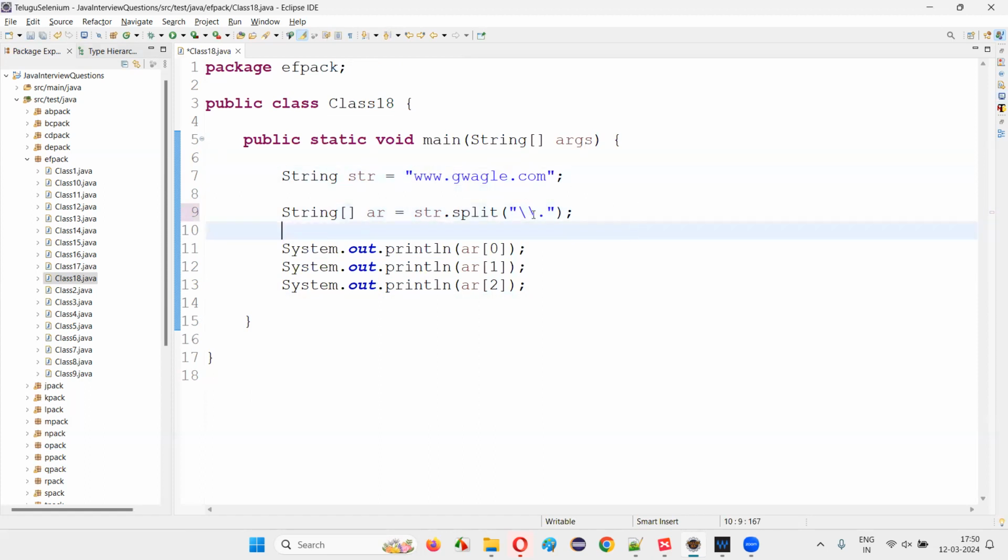In other cases, if you give G here, it will separate. For example, if I give only G here, it is going to separate. Whenever G occurs, www will be one word that will be stored into the string array. And after G, what is it? WA. The WA will be there. Again, G came, and the remaining part, lee.com, will be stored into AR of 3.